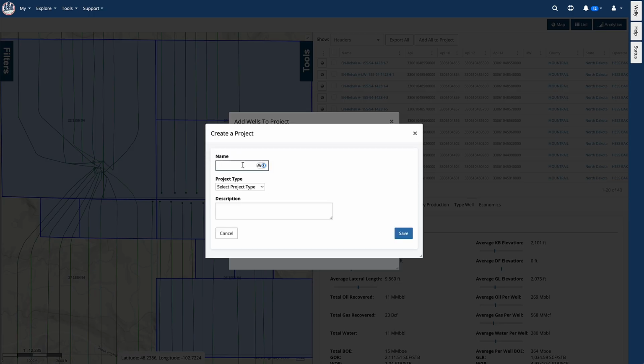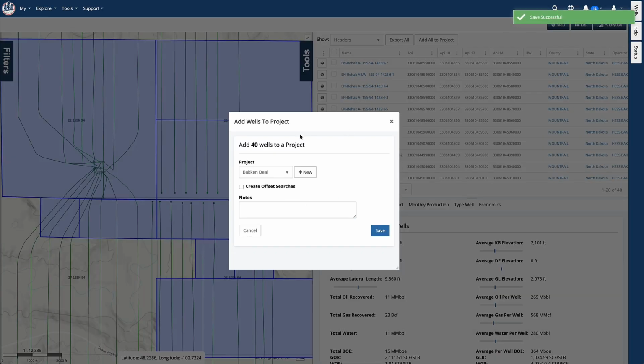Bakken deal. And now project types are pretty straightforward, but these are just ways to pre-configure the sections of your project. So an M&A project gives us a good setup for that. And if you want a description, you can put one in or not. When I hit save, keep in mind it just created my project. So now I have a Bakken deal.